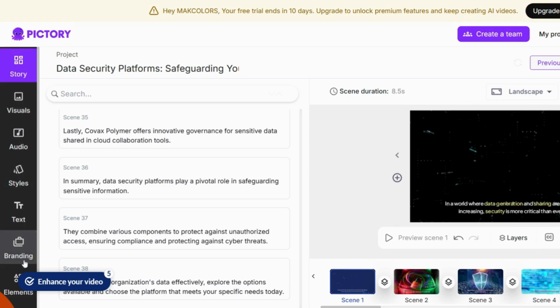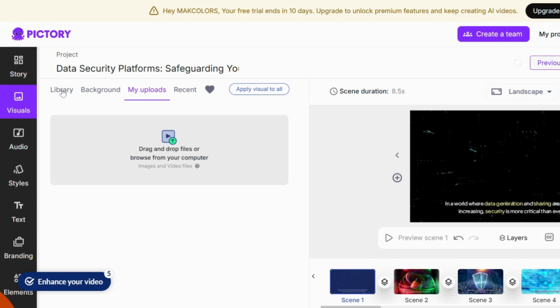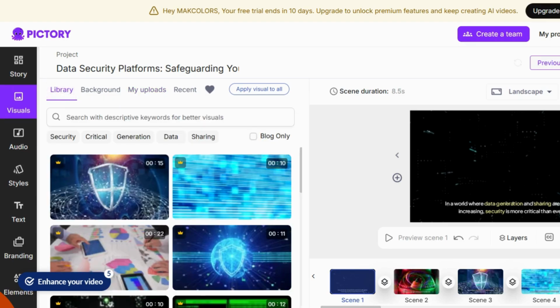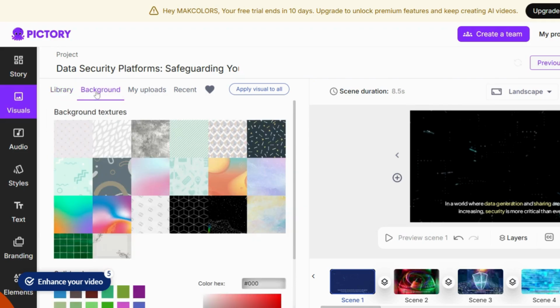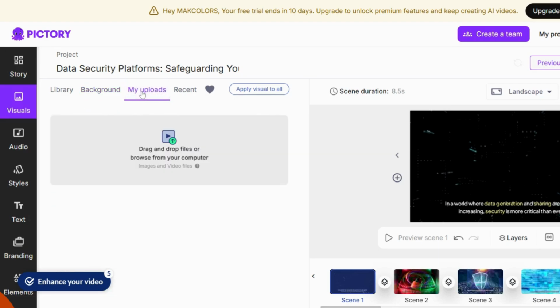Let's go to the side tabs and see what options we have here. The first one is story, and you can see all the scenes here which are used in the video. Now we go to visuals, and here we see the comprehensive library of Pictory which we earlier discussed. Then we have the background textures which we can use. You can even upload your own files, your own pictures, or your stock images, and you can apply them here.